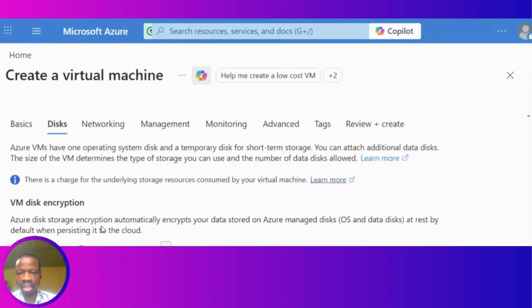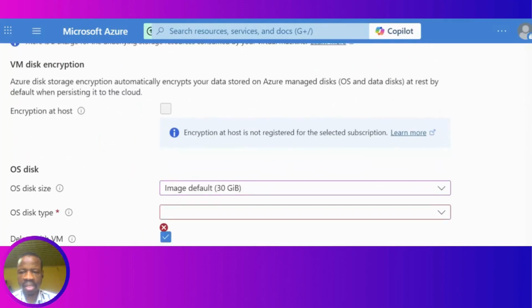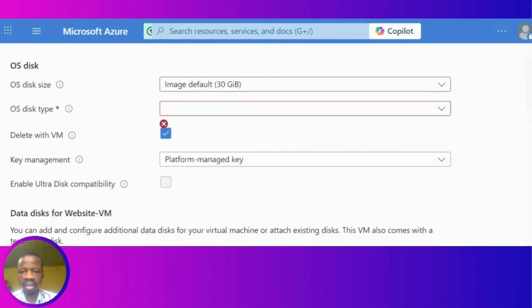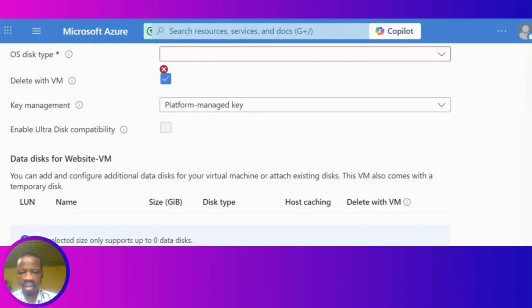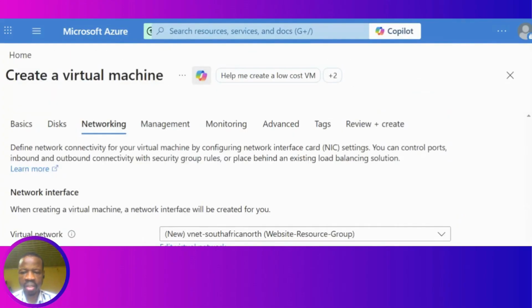It will take you to the disk page. So on the disk page, you have all these options. You might not necessarily need to do anything here, as everything will be set by default. You can leave everything as it is here. Then you scroll down and click on networking.